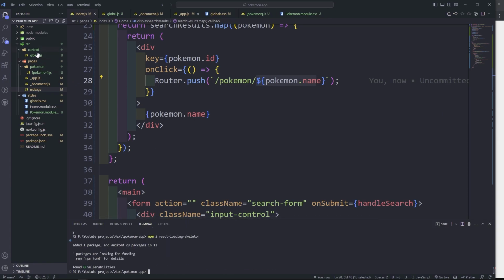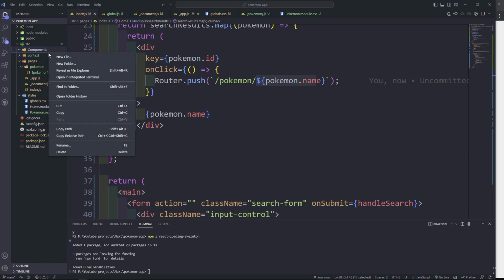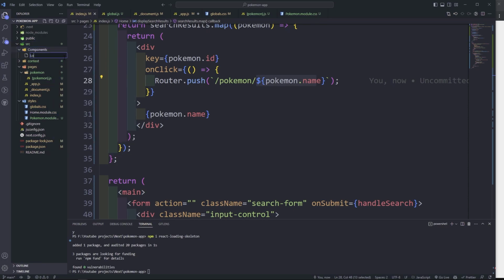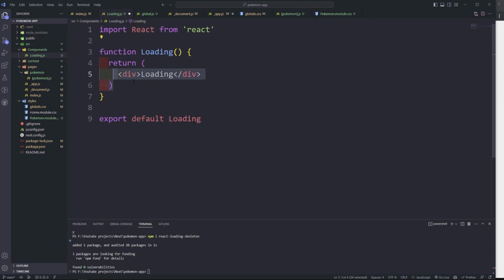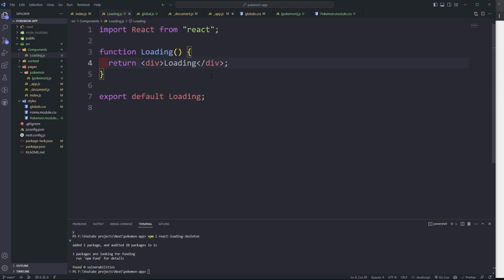Okay, and then I'm going to go to components. I don't have the components folder, but let's create one. Components, and then I'm going to create a loading component, loading.js, React functional component, save. Okay, so now we have a loading component.